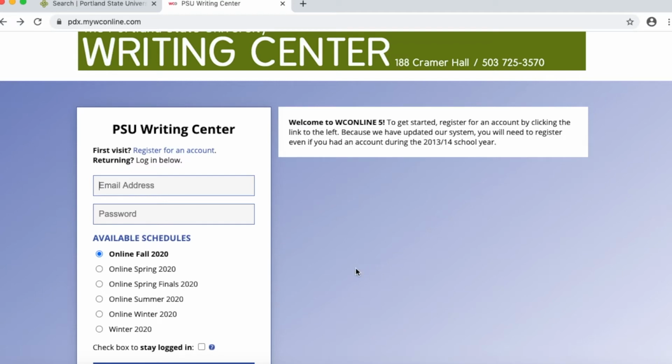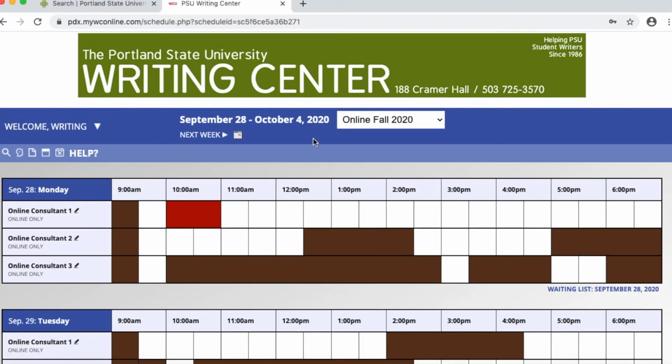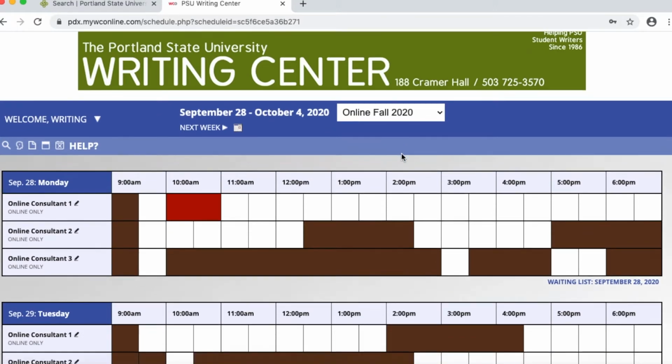It'll send you back to the login screen where you use your email address and password to log into the schedule. It'll take you to the current week, though you can navigate ahead if you like.